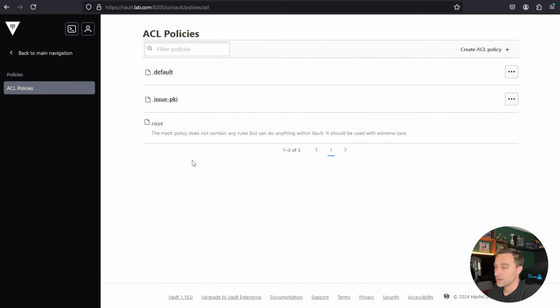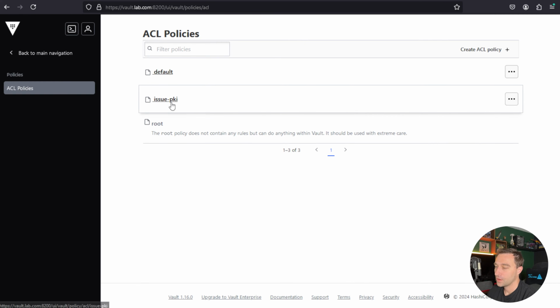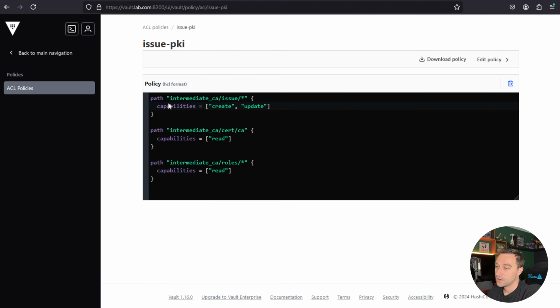We can do that through the UI if we want, right? I've already gone ahead and configured this. So you can hit create ACL policy, name it whatever you want, and put your policy in here. But I've already created it. I called it issue PKI. And here are the permissions. On my intermediate certificate authority path, I am allowing anybody who has a role with this policy attached to create and update certificates. I am also allowing them to read from this path and read from this path.